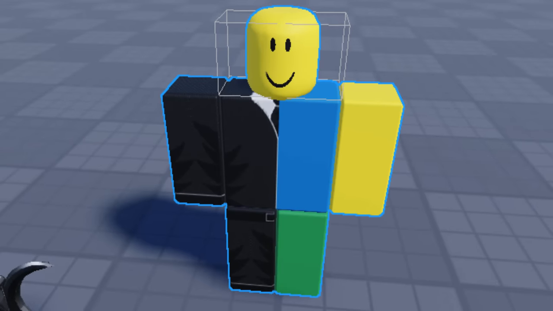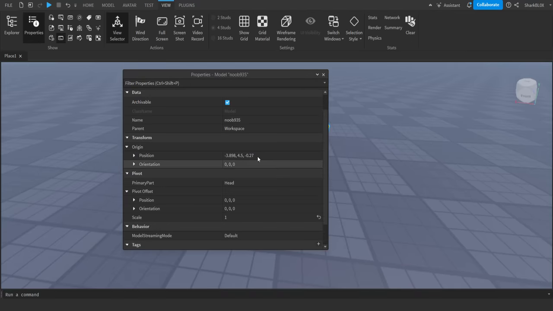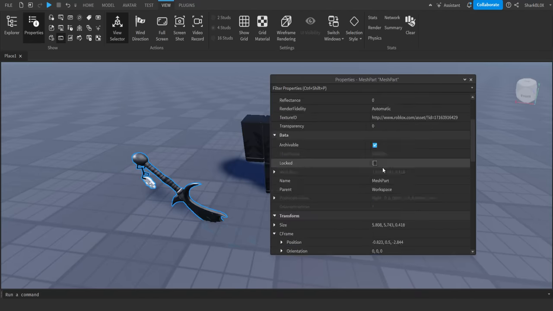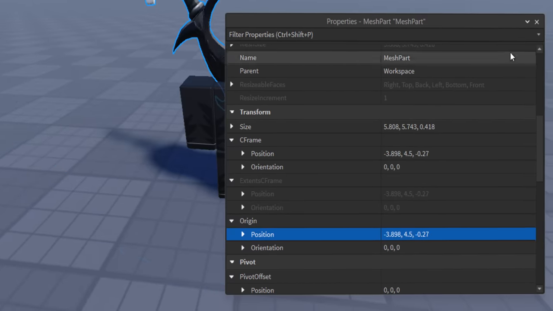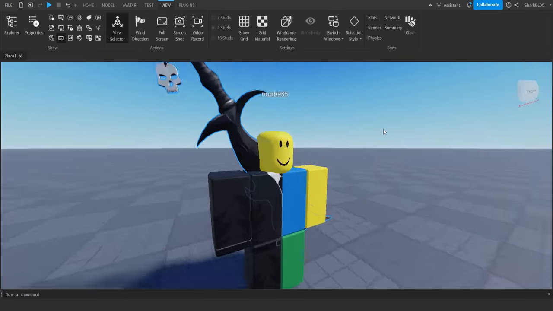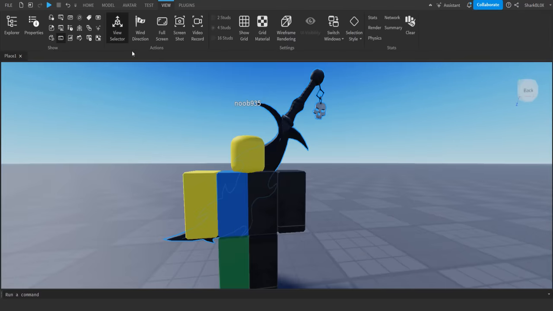Then we're going to select the avatar, view properties. We need to copy the avatar's position, so the origin position, copy that in. Then just click on the sword, go down to the same thing, origin, paste in the avatar's one, press enter, and it should move your sword to your avatar. Now, obviously, you want to position this a lot better.